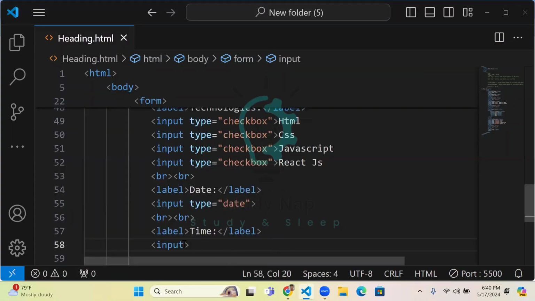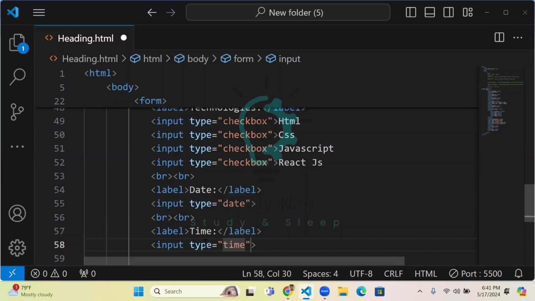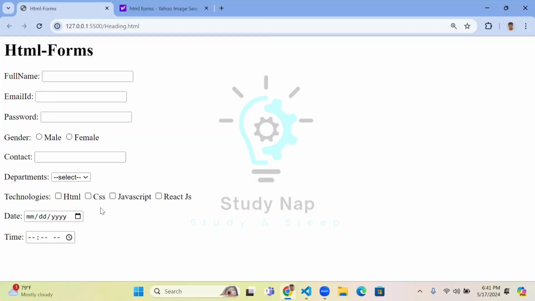After that, now we need to add an attribute. Which attribute now? Type is the attribute. Which type now? Time, we have to assign the time. Save this one. Now the first one is hours, the second one minutes, and then the third one AM, PM.